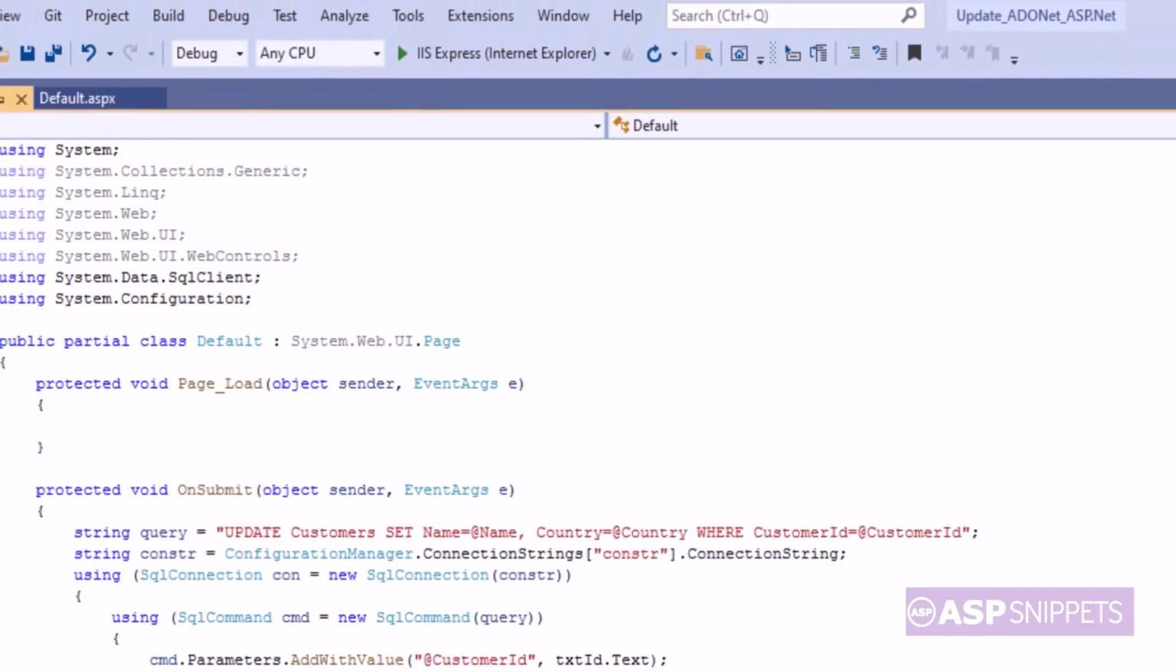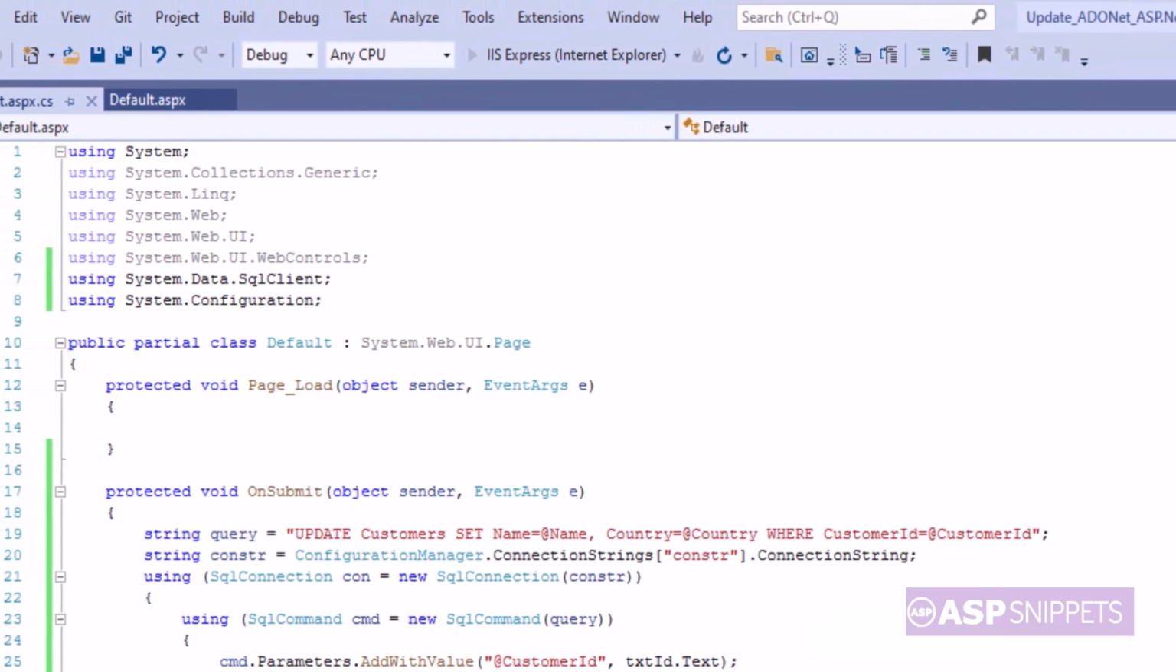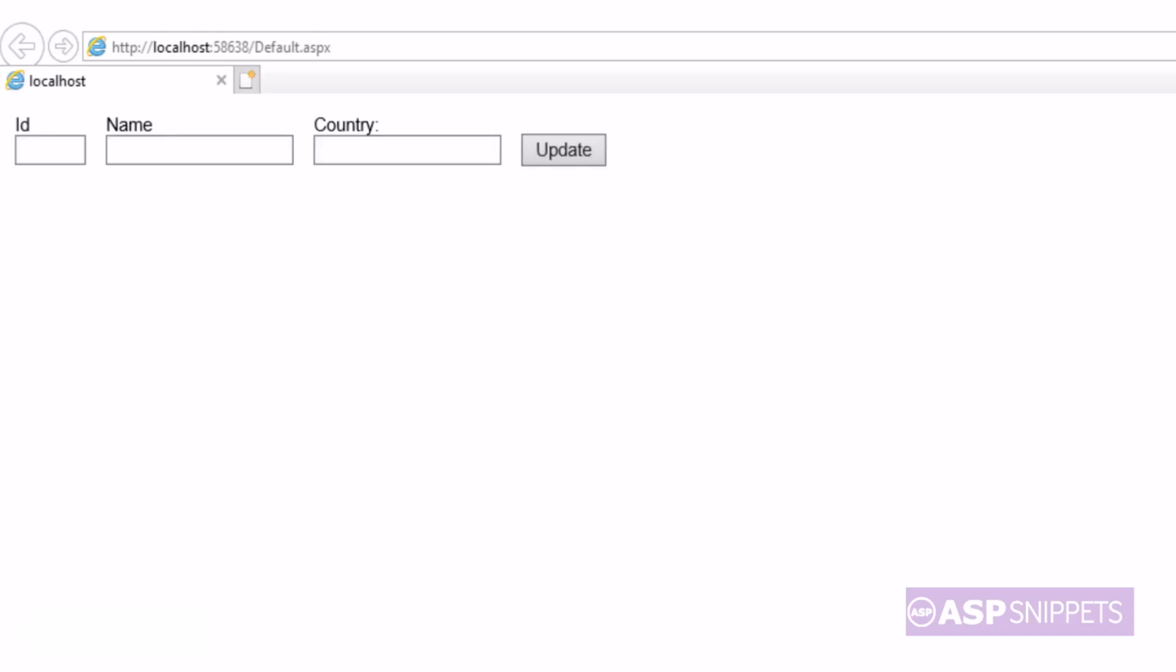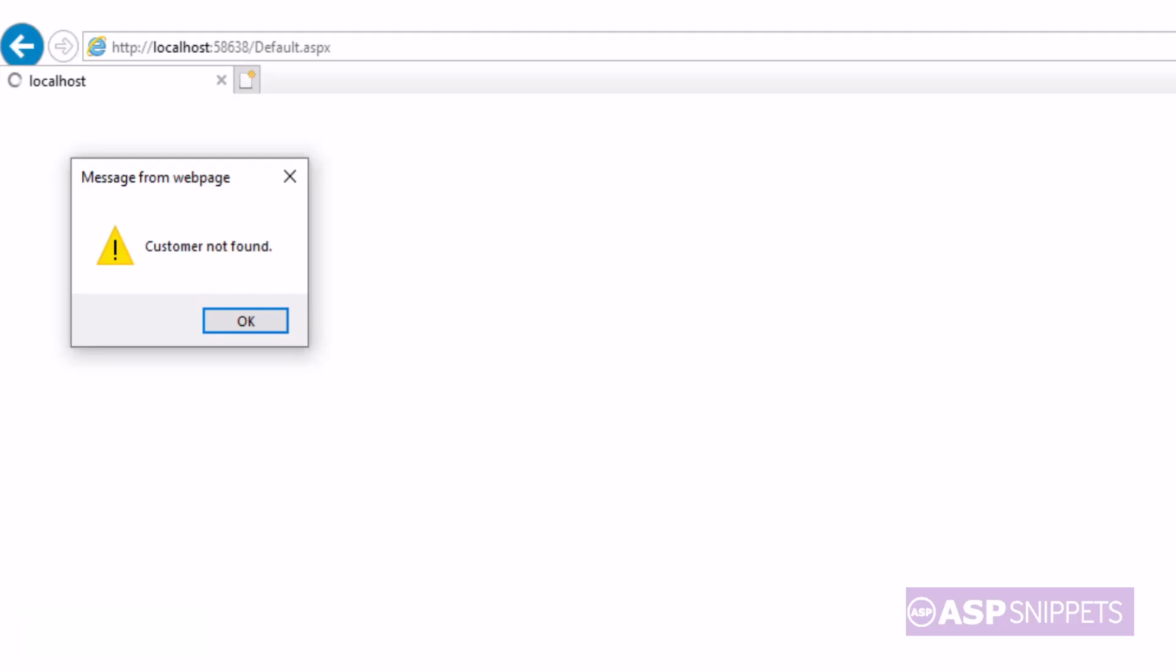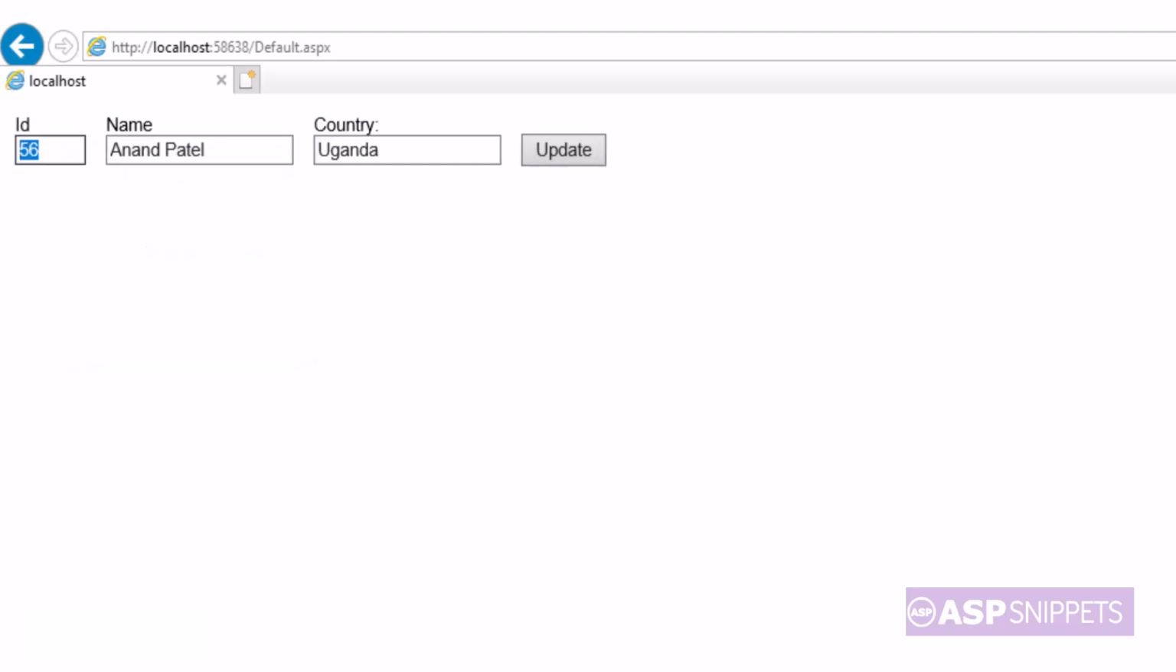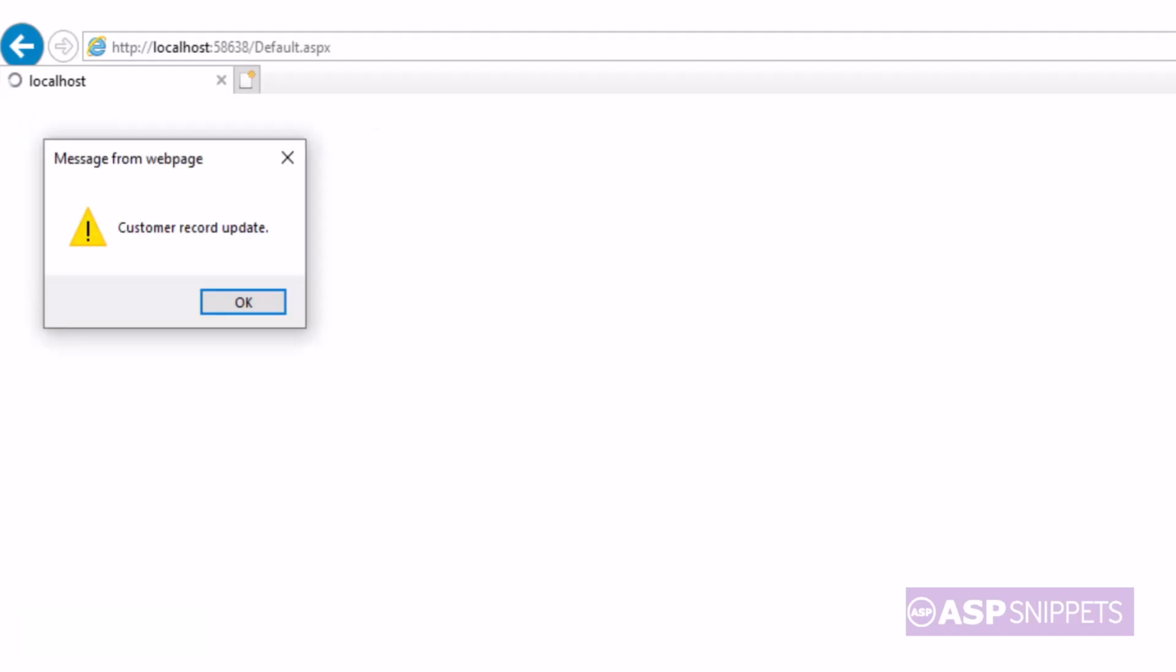Now we'll run our project and see it in action. As you can see, the text boxes and the button are visible. Now I'll be putting in some incorrect information and see what happens. Once I click the button, it is saying customer not found. Now I'll be putting in some correct information and we'll see what happens. Once I click the button, it is saying that the record has been updated.